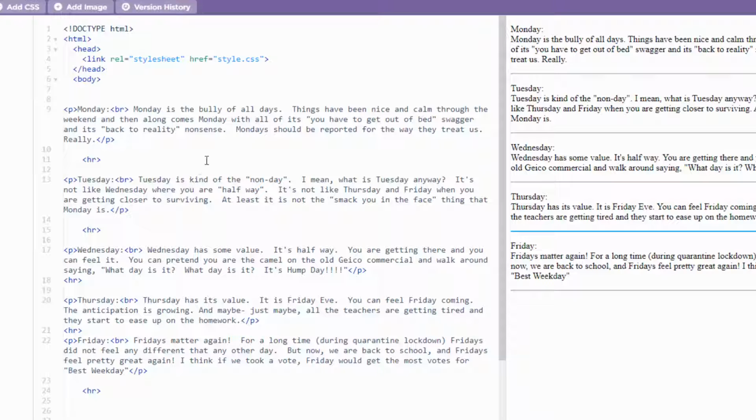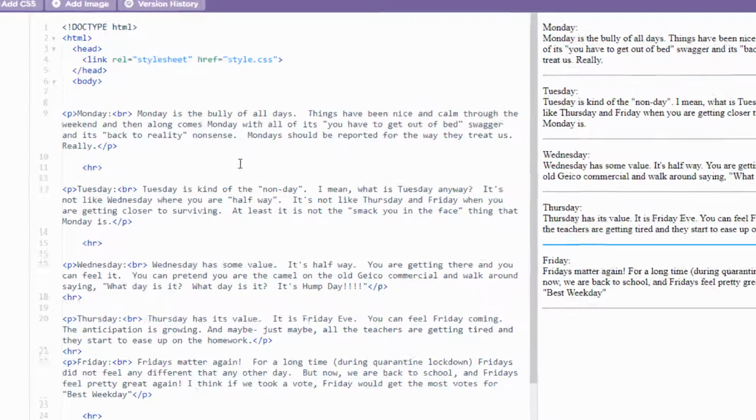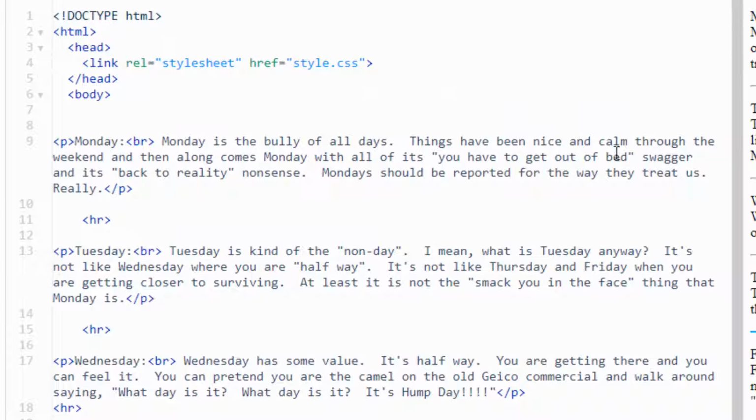Okay? So, for example, if I decide there's a sentence in here on Monday that says, "Then along comes Monday with all of its 'you have to get out of bed' swagger and it's back to reality nonsense." All right, so let's say we maybe want to take this phrase right here where it says "you have to get out of bed." We want to make that italic. All right. Well, do you remember how to do this from the previous lesson? You get in there and you go bracket I bracket.